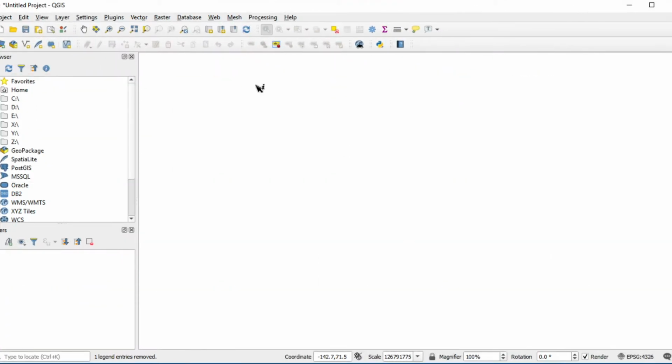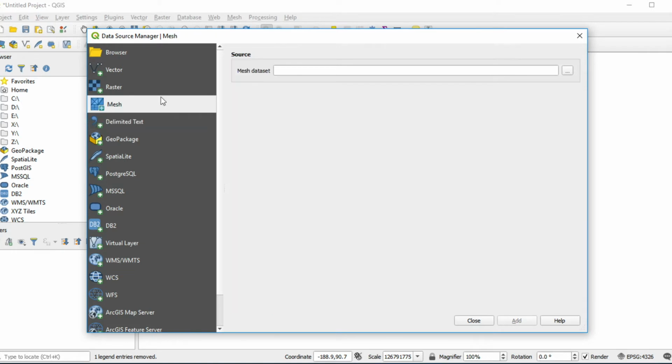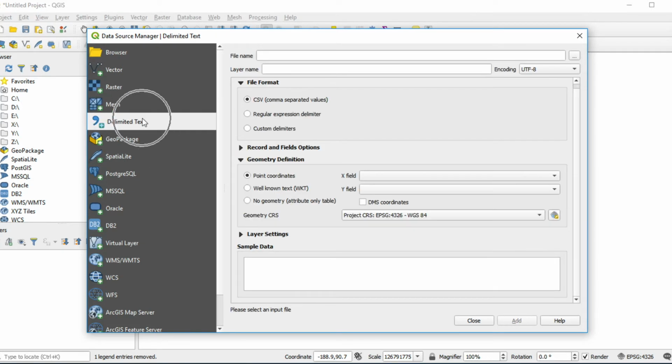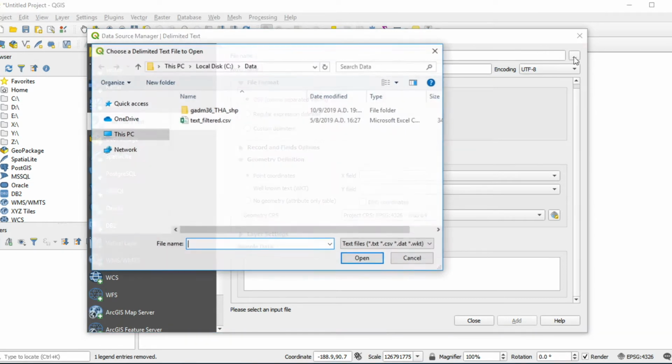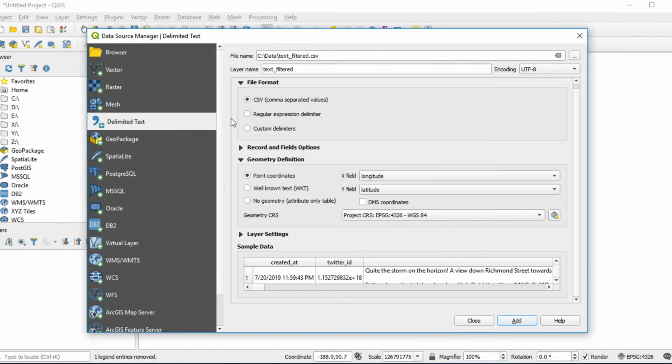Firstly, at the top left of the screen, click Open Data Source Manager. At the left panel, choose Delimited Text. Click Browse File. I will give you a file below this video. Choose the file and then click Open.